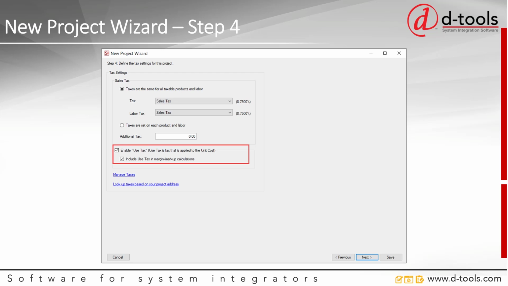Note the setting to include use tax in margin and markup calculations. Generally, this would be checked. If it's not checked, just be aware that if use tax is applied to the cost of your items, your margin calculations are pre-tax when they're calculated, and the result is that your margin is actually lower than it looks.